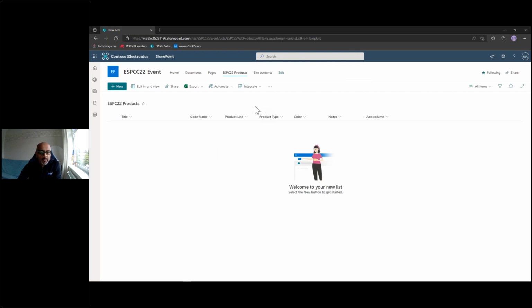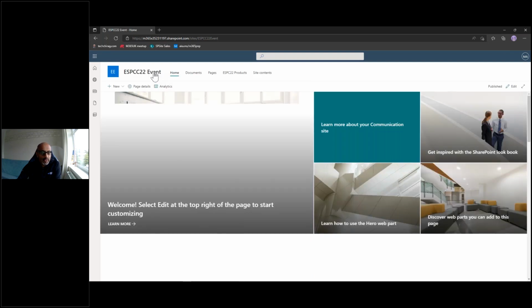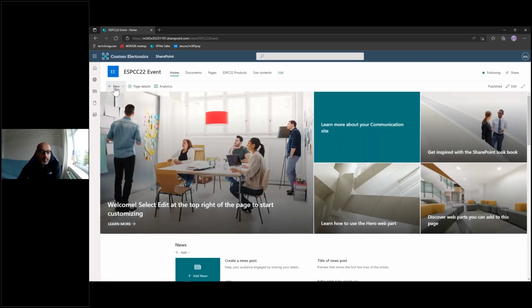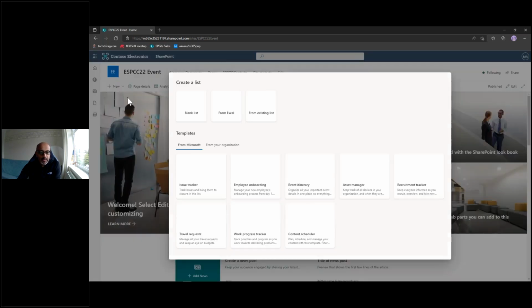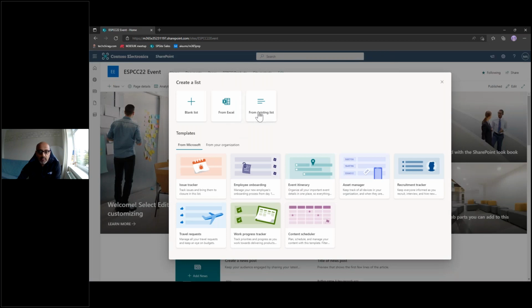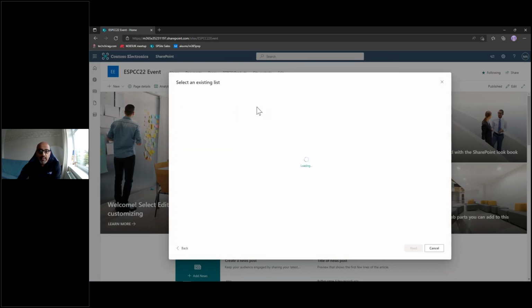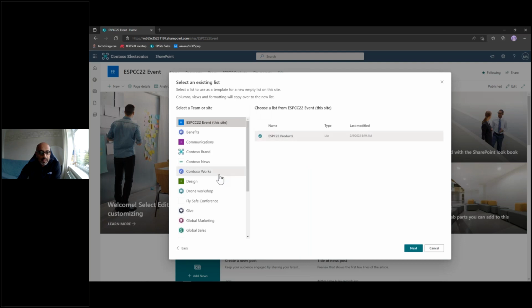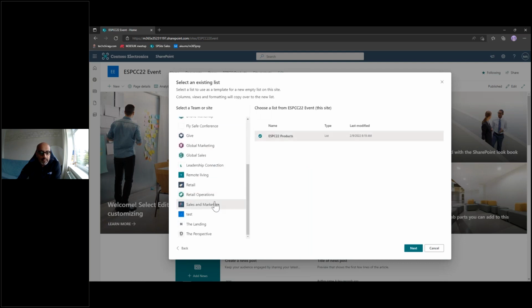Now, some of you might be thinking, that's fine. What I did is through PowerShell and everything else, but that's not the only way you can do it, because I could have done the same approach using the tools that are already available to me when I'm creating a list. So I could have still gone through this method of creating from existing list. And then in here, I could have seen that I can go into sales marketing, and there's my original list. So I can still create that.